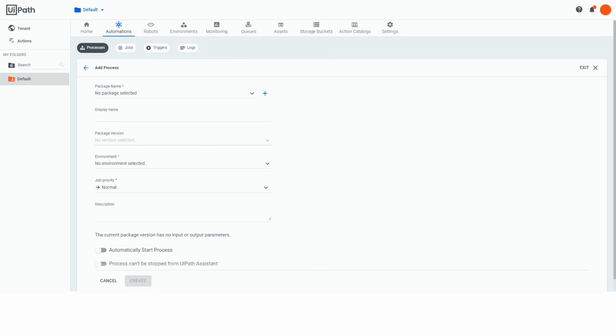The following information must be entered to create a process. First, you have to choose the package from the existing packages in Orchestrator. Then you can enter a process name. You can write anything here, for example process X. Then you have to choose the version of the package. Here each version of the selected package is listed in the drop-down list, and you have to choose one version.